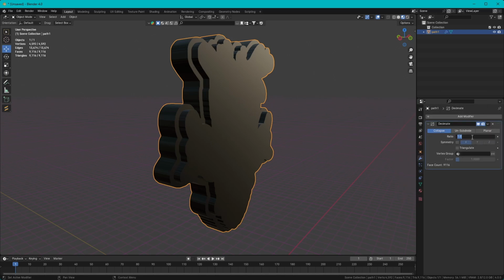But yeah, if you look now, we've gone from having a really high poly count, we're already down to about 4,500 triangles.